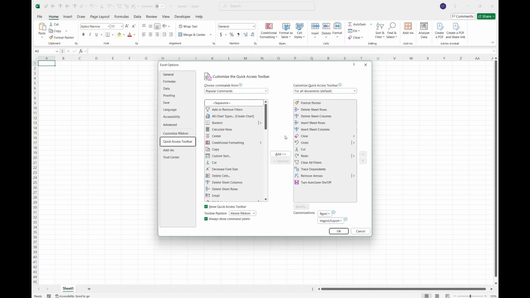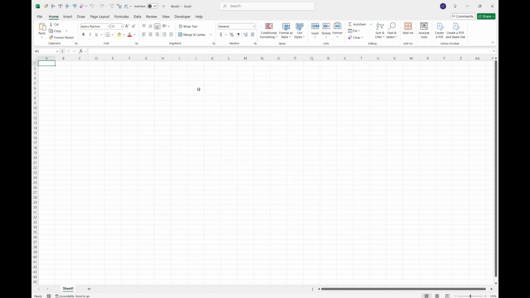What happens if you want to unselect or remove one of the commands that you have added? You simply go to this menu again, click on the one that you don't want anymore, and then hit on remove, and then OK again. And that's as easy as it goes.